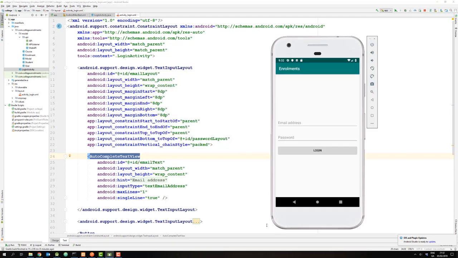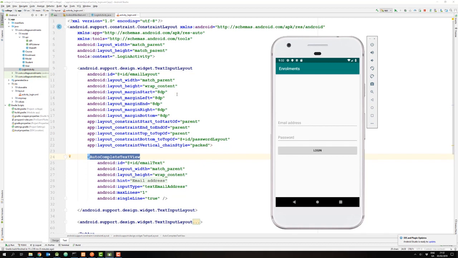If I show you this, what happens is that I've got a hint in here which is the email address. This hint is coming from down here for Android hint email address. But if I click on this, the hint moves up and becomes a label, and then I can type in the email address of the person I want to log in as. So this is what this text input layout and the autocomplete text view, when you put these together, one nested inside the other, this is the effect that we get on the screen.